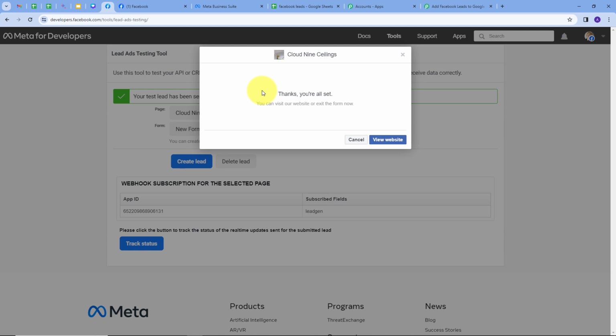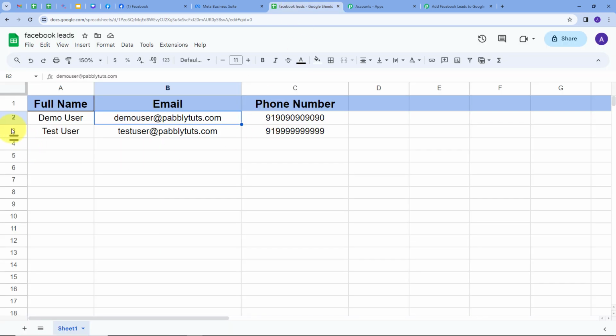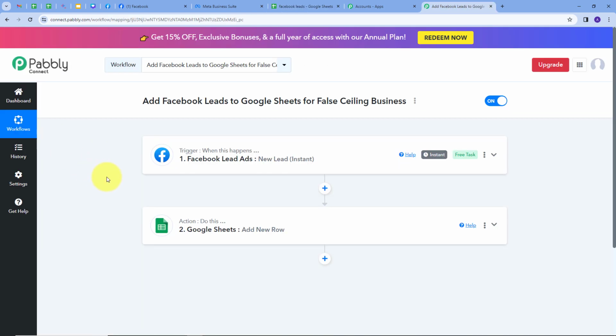Now to check this, let's go to Google Sheet. And here we can see we have added this new row automatically in our Google Sheet. So the full name is test user. Email is testuser@pabblytudes.com and this is the random phone number that we have just filled in our lead generation form in Facebook lead ads, and we have added these details automatically in our Google Sheet. So let's go back to Pabbly Connect. And here we have created this integration between Facebook lead ads and Google Sheet so that whenever I'm getting a new Facebook lead for my fall ceiling business in Facebook lead ads, we capture those lead details and add them automatically in our Google Sheet.